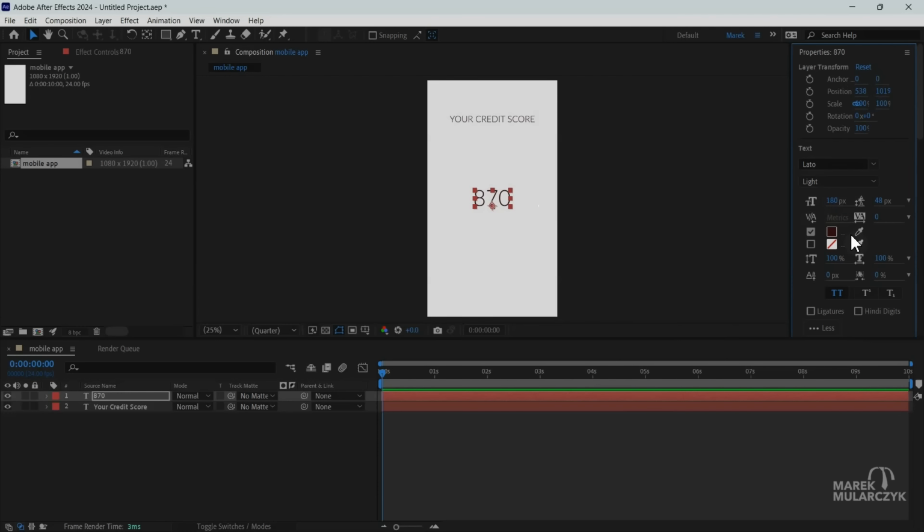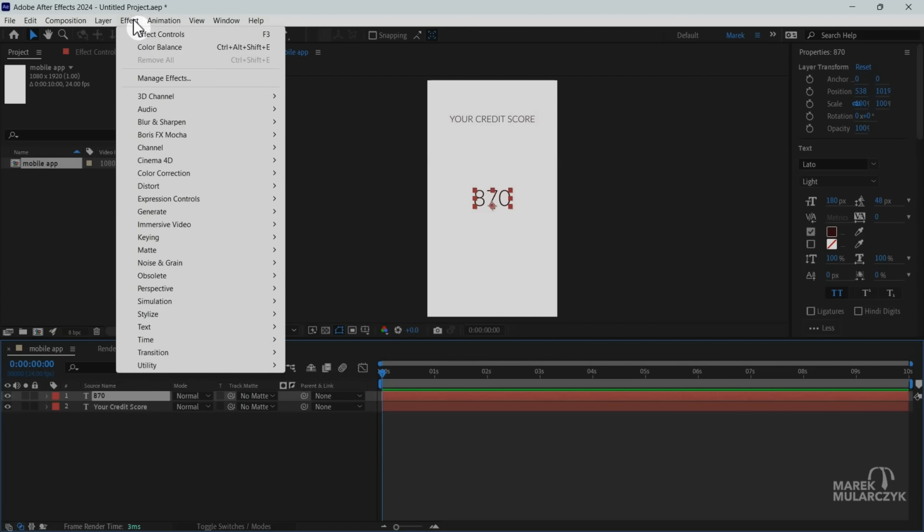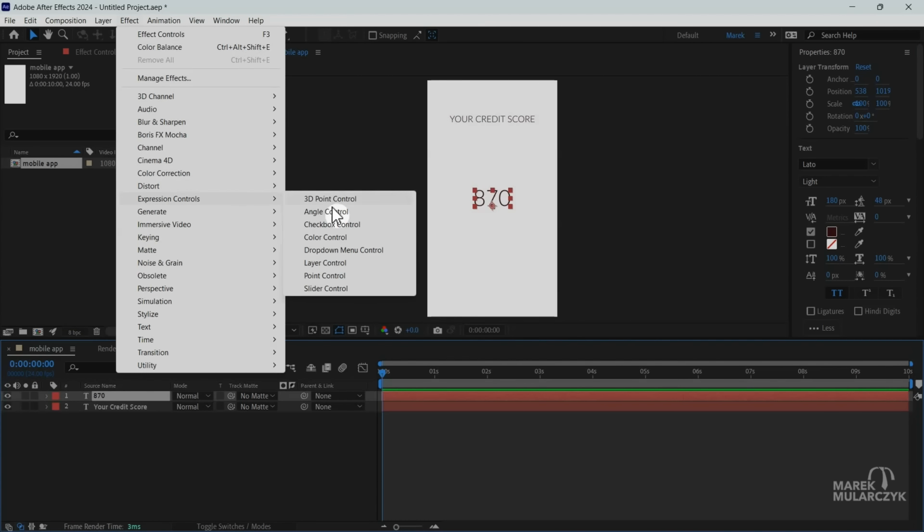So the idea here is to make these numbers animate from 0 to 870 to make it 87%. We don't want to do it manually, okay? So we'll use expression for that. I will connect effect and expression together. We need an effect for that. So with the layer selected, we'll go to Effect menu, Expression controls, and Slider control.